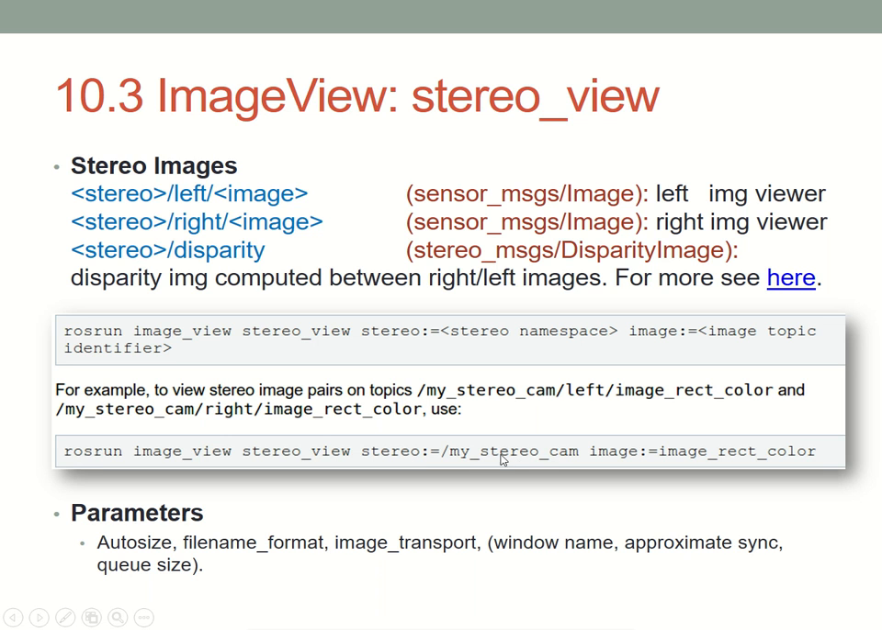And this would be actually kind of like a namespace, something that you use for both cameras. And then here is, let me see, so here, for example, to view stereo image pairs on topics, like this, image rectified color. Oh, and this is whatever you want to look at. So for us, we've been looking at image raw, right? So this would say stereo, and then image equals image raw, something like that. Does that make sense?